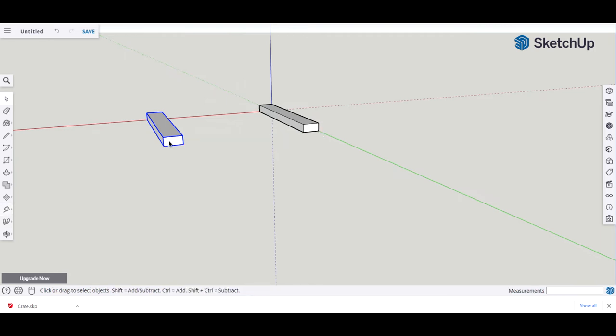I'm going to hit the space bar. I'm going to erase this. I'm going to select this. I'm going to hit the letter M. Click once on the corner. Drag it. Control key. Type in 3.5. Enter. Slash.